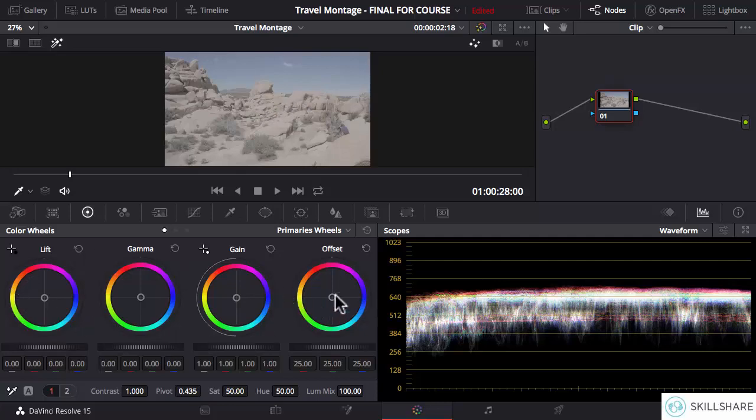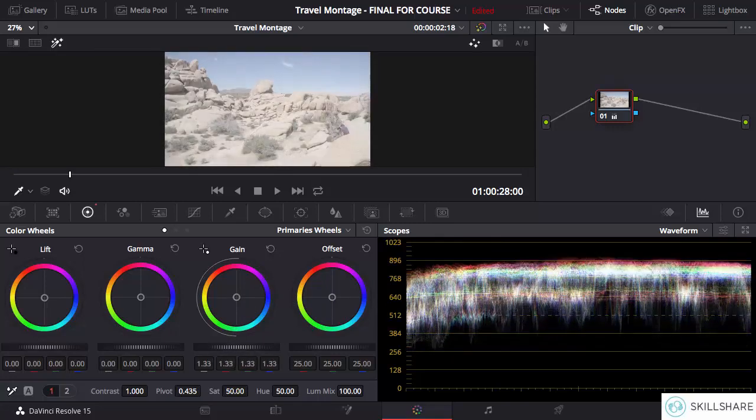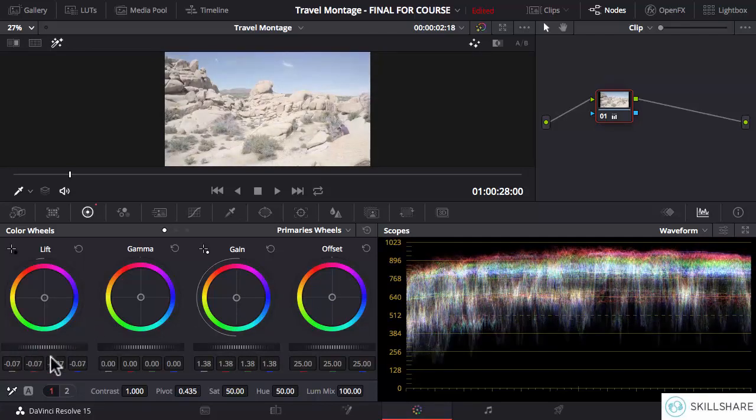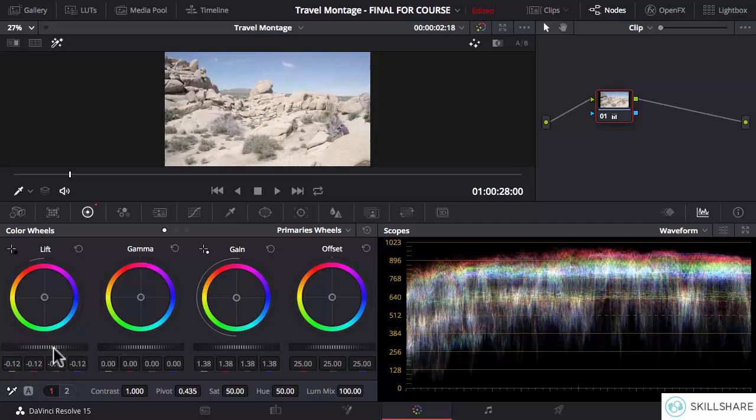By using these color wheels, we can expand it and have it touch the bottom as well as touch the top, and you will see the difference. So first of all, I will increase the gain, and that will bring the highlights up. And I can bring the shadows down by decreasing the lift.